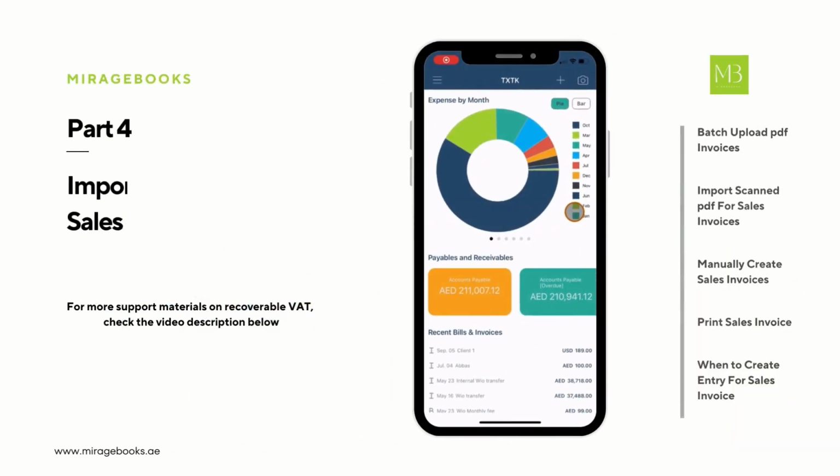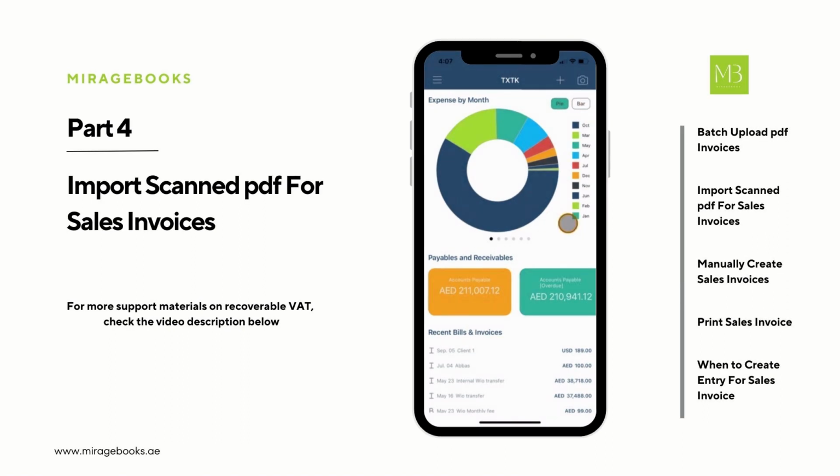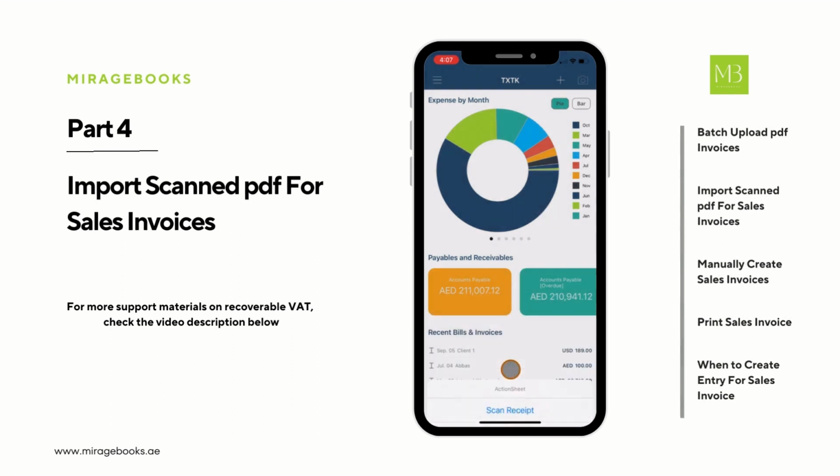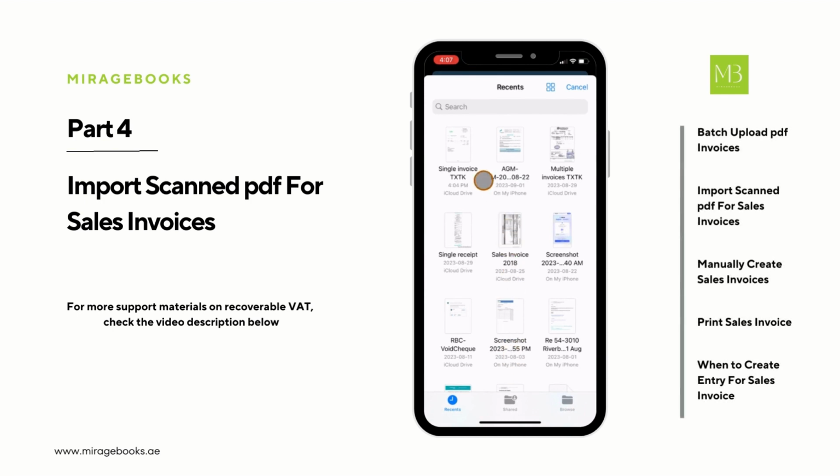Do you have sales invoices created before using Miragebooks? No worries. Importing them into Miragebooks is quite straightforward. Simply import a PDF copy of the sales invoice into Miragebooks. Our auto-scan feature will capture the information and create an entry for you. Let me show you how. Go to the home page and click on the camera button. Select Import Scan PDF. Then, click on the file to upload.